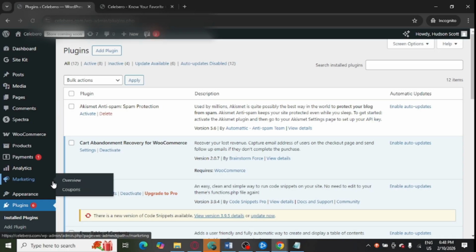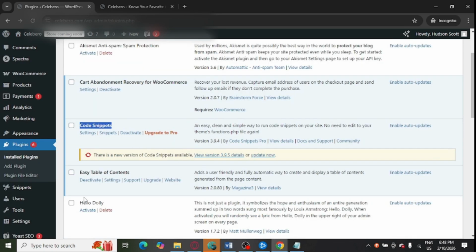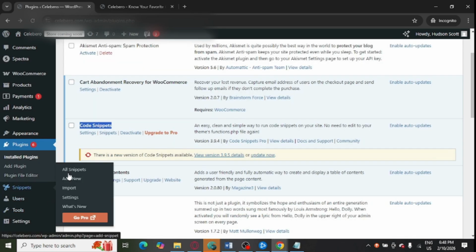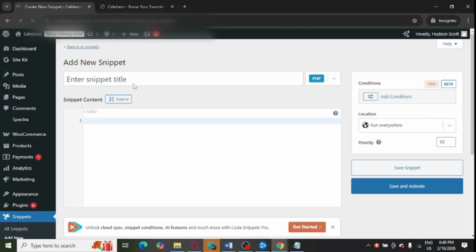After that, you need to go to your Code Snippets plugin, and here you can see Snippets showing. You need to click on Add New, and here you need to write just "featured image", and enter one code. I'll just show you the code.